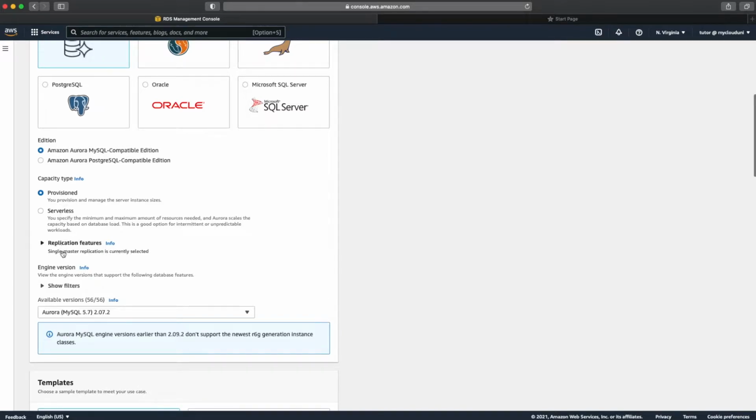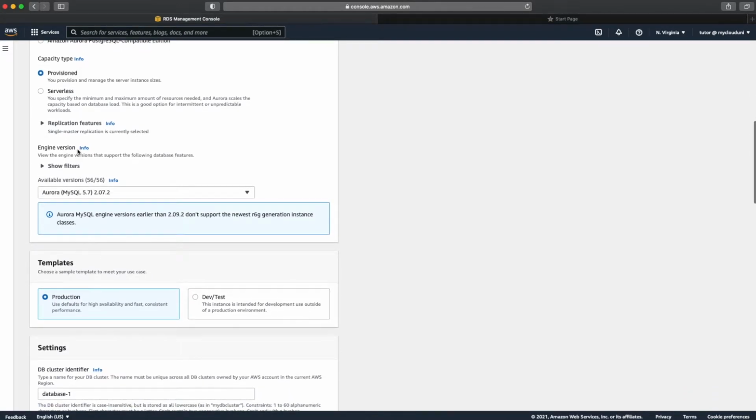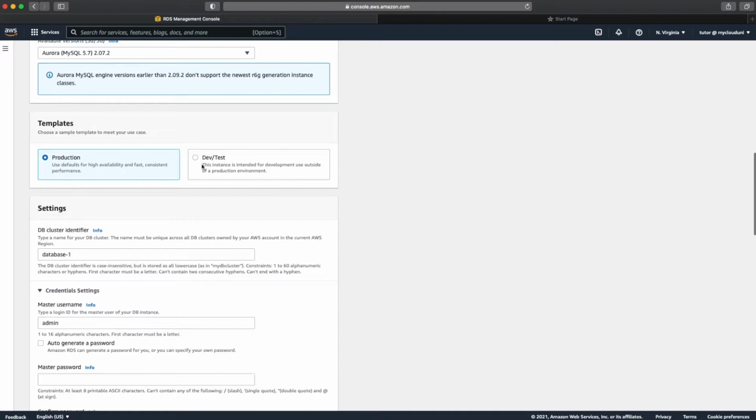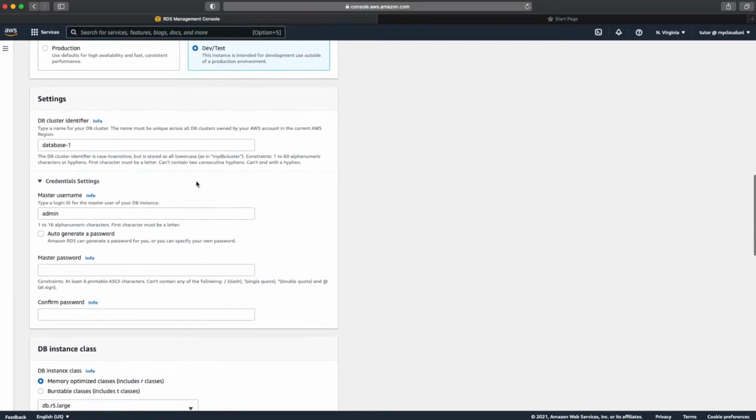We are going for provisioned server, and here comes the version, we just leave it to default. And then comes the dev test. Because if we choose the dev test, then obviously it is a smaller one that we are going to create, so it's going to cost us less in this demo. And then we say it is the my source RDS, so that we will call this the cluster identifier, and then we give a password to this admin user.